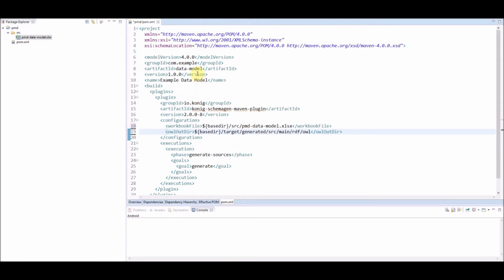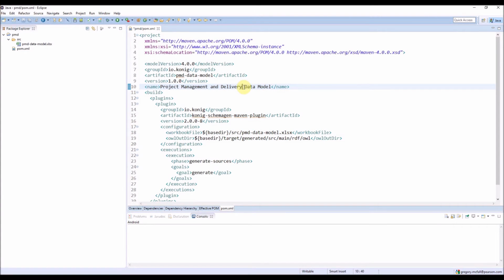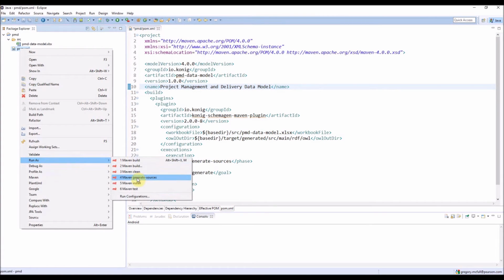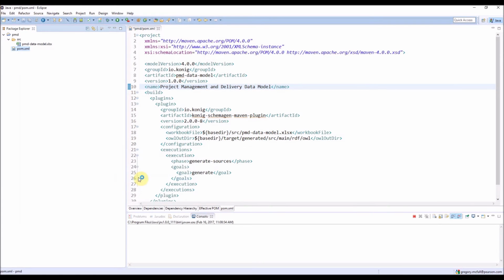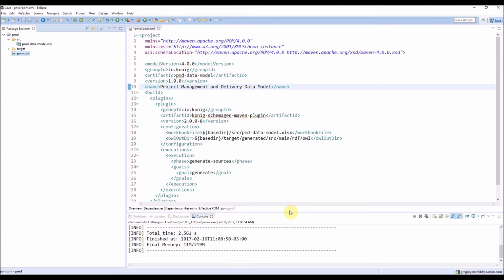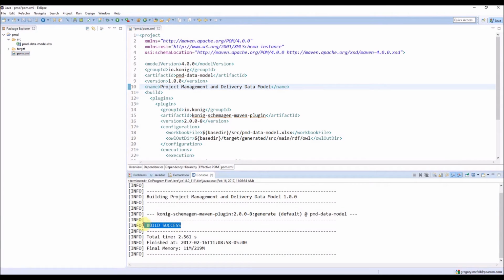And then I'm going to change some of the project properties. I'll change the group ID to match my group. And I'll change the artifact ID to be something a little more specific. And the name. Okay, now we're ready to run the Maven build process. So we'll just come in here and choose Run As Maven Generate Sources. And we can see that the build was successful.